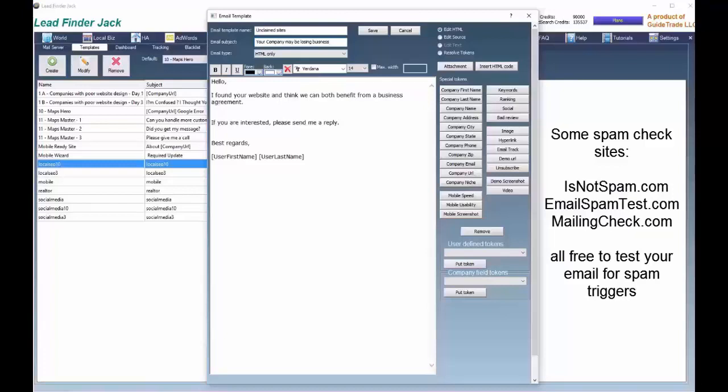So there's things like mailingcheck.com or emailspamtest.com and isnotspam.com, and if you do a search you'll find a bunch of them. So you can select the font you want, make things bold, and select the font size.